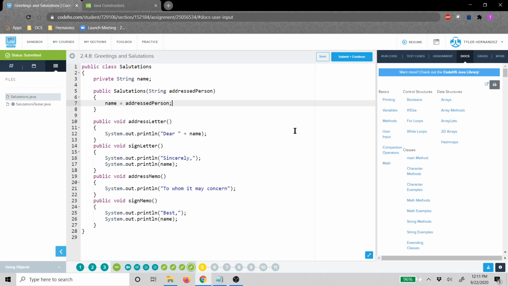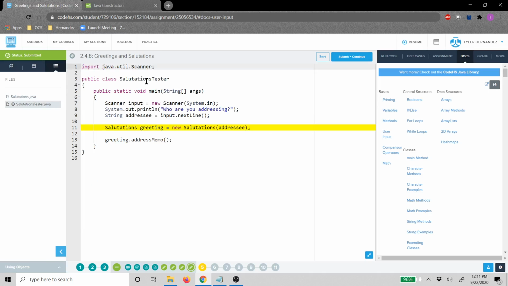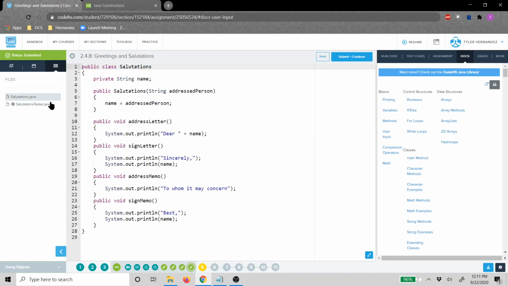So now, if we're addressing Jim, if we ask the user who we are addressing and they type Jim, it's going to store Jim as this value addressee. Then, with line 11 here, we're going to send Jim, which is here in addressee, to our class constructor. If we go over to our class constructor, this has the value Jim, and it's now called addressed person, and it's going to save addressed person as name. And now whenever we print out name, it should print Jim.